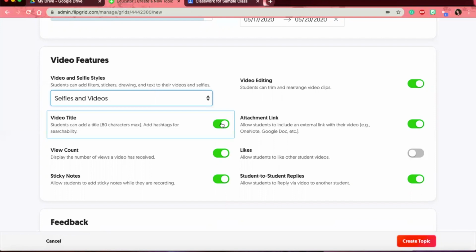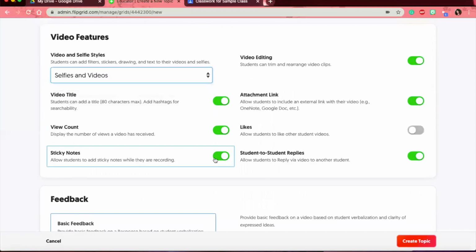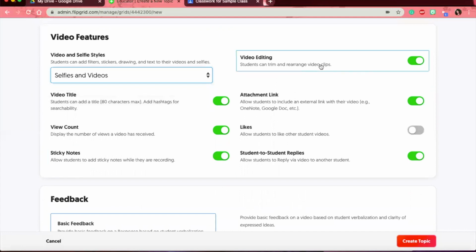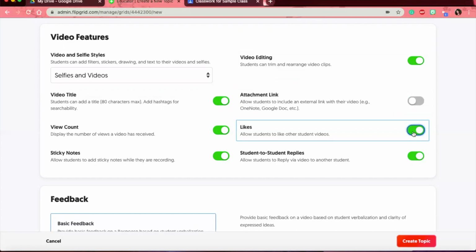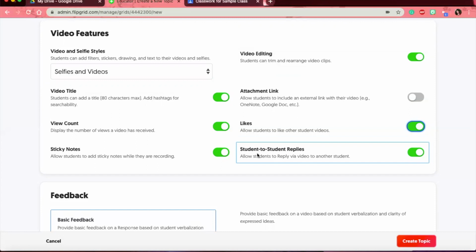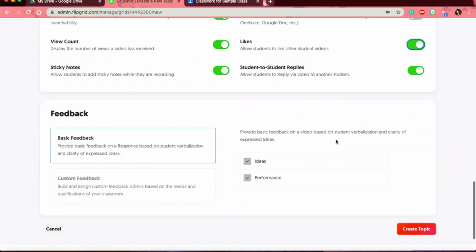Students can create a video title. I like that option. And I like the option to view count, to see how many views students have, write a sticky note if they want to, and video editing. Students can trim, because if they don't like the video, they can trim it. But right here, I'm going to click, I don't want students to add any videos to the Flipgrid video, I just want them to video themselves. And then I would like them to click allow students to like other student videos and allow student replies to videos. So that's what these other advanced options are.